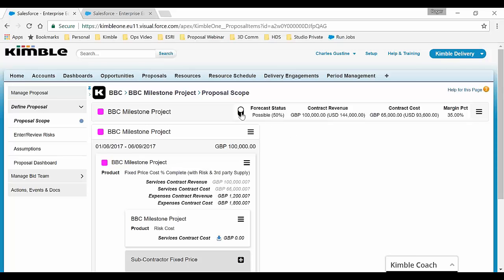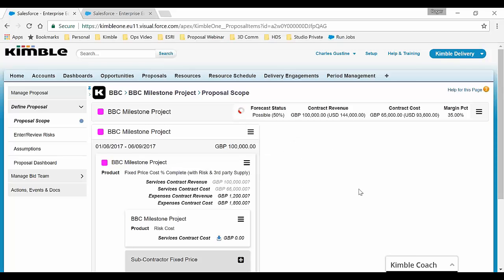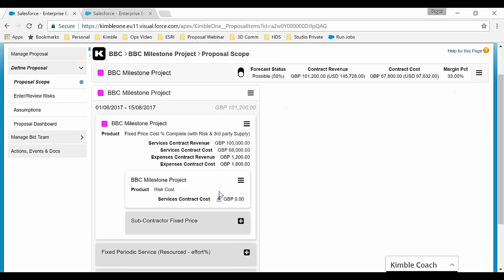So now I'm going to change over from our high-level forecast that we have been previously using to now our detailed element level forecast. With one click, it's letting me know that I'm at the point of no return if I choose to switch over to the detailed level forecast. I will no longer be able to go back to my high level forecast. I will now be utilizing it only at the detailed level. Now the current values are going to reflect the element level forecast cost for both our services contract revenue and our expense contract revenue. If I also look down below, I can see that we have a child product involved in this element as well for risk cost.